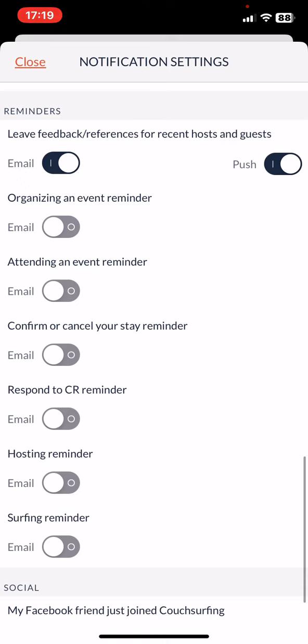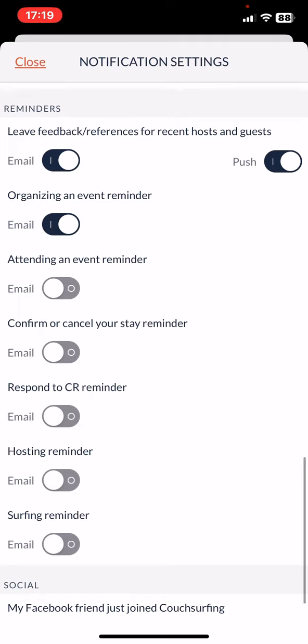And then scroll down and at the reminders section, look for the organizing an event reminder section. And below that you will find the email button. So in order to enable it, just click on the white circle next to it, and once it turns black, the notifications are on.